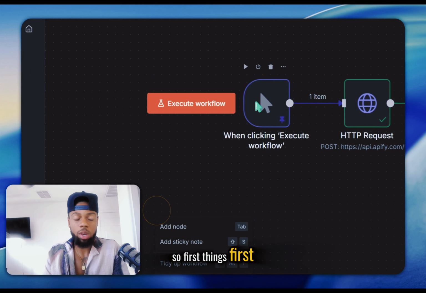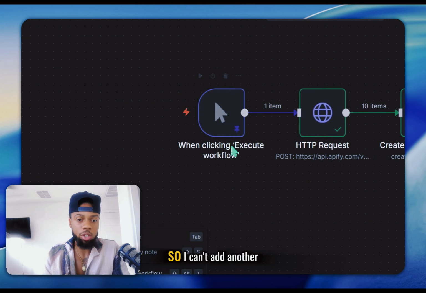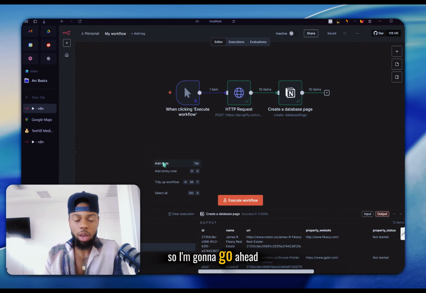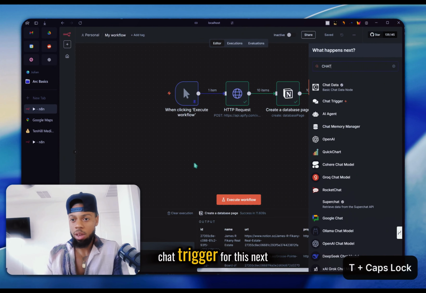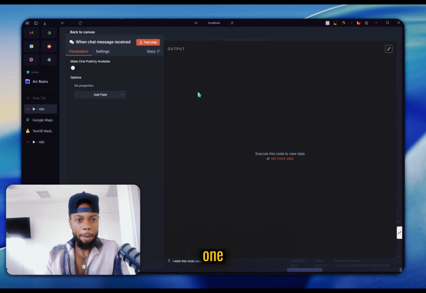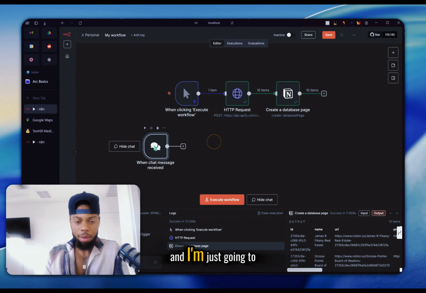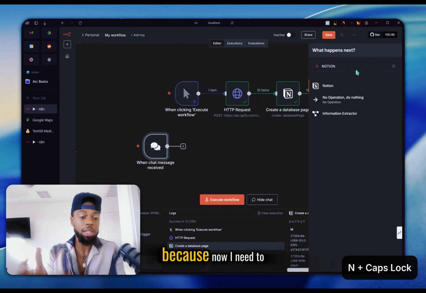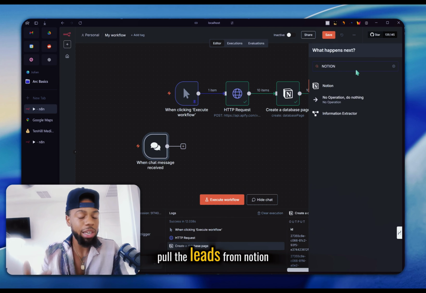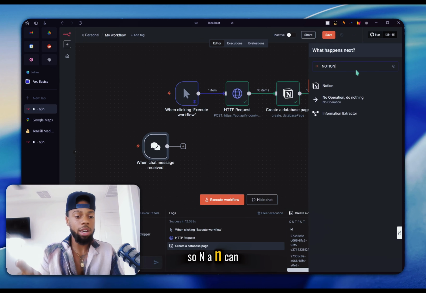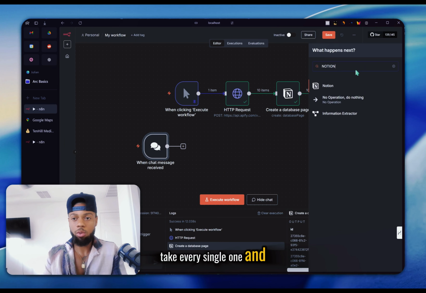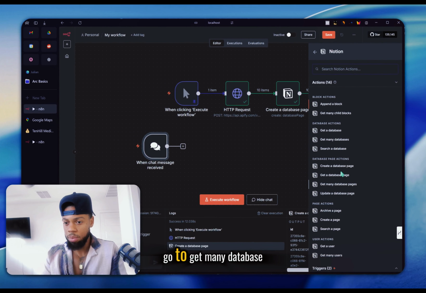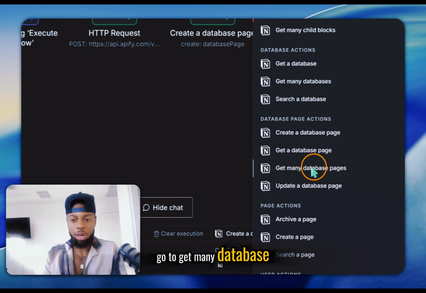So first things first, we can't do the same trigger twice. So I can't add another of these manual triggers. So I'm going to go ahead and add a chat trigger for this next one. And I'm just going to connect that to a Notion node, because now I need to pull the leads from Notion so n8n can take every single one and research them. So I'm going to go to Notion, and this time I'm going to go to get many database pages.